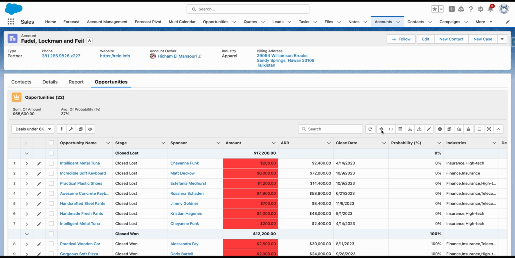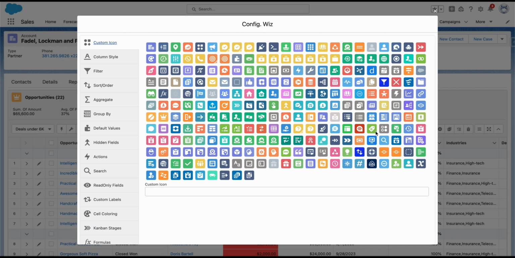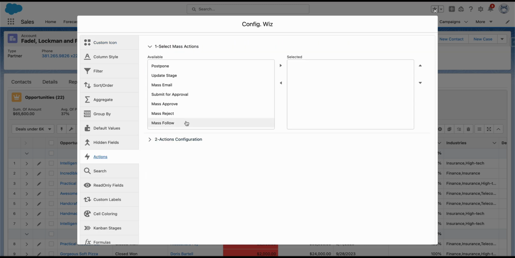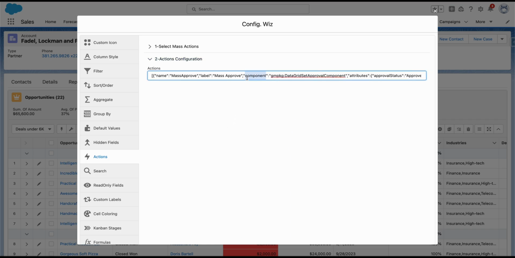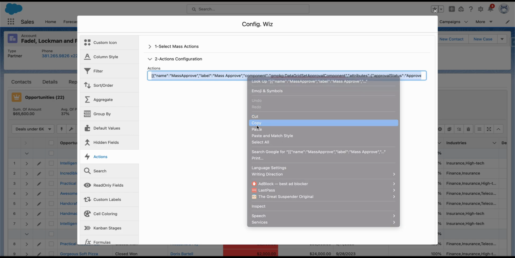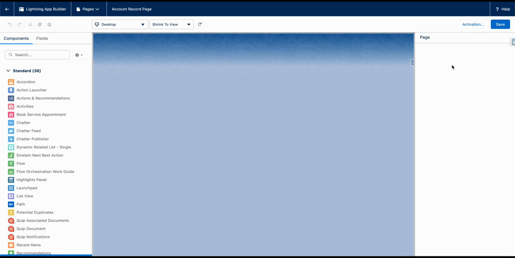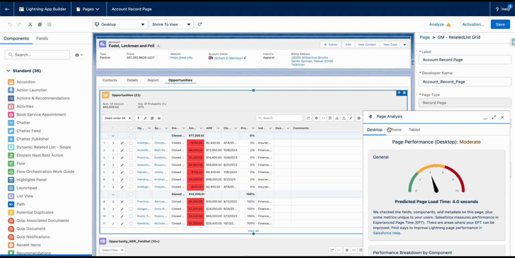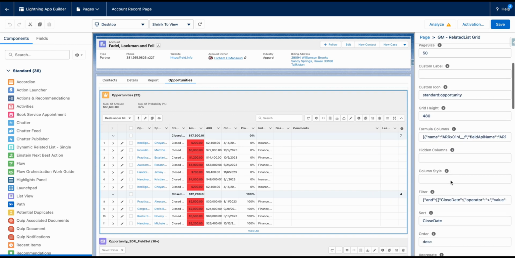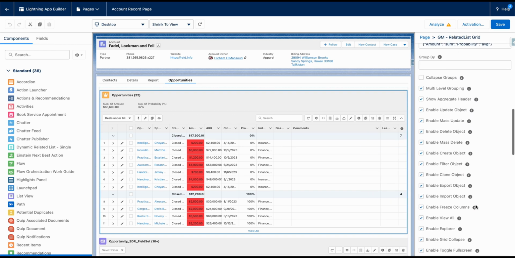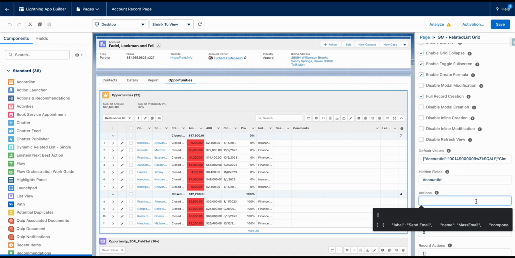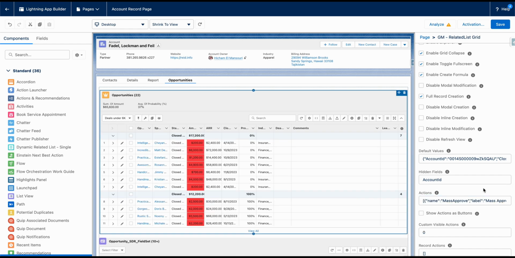To get started, go to the Config wizard and click on the Actions tab. Select the action that you want. Copy the configuration. Then, edit the Lightning page in the App Builder. Scroll down to the Actions section. Paste the configuration and save your changes.